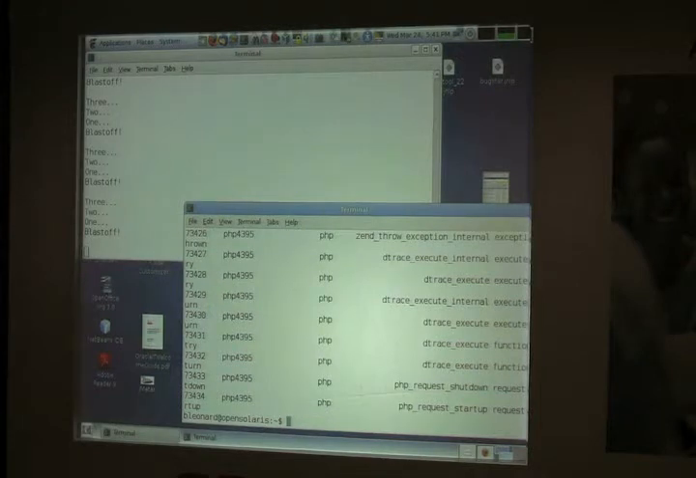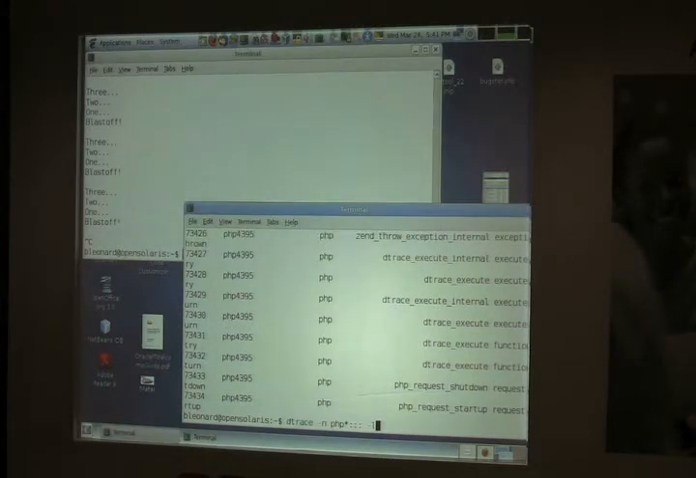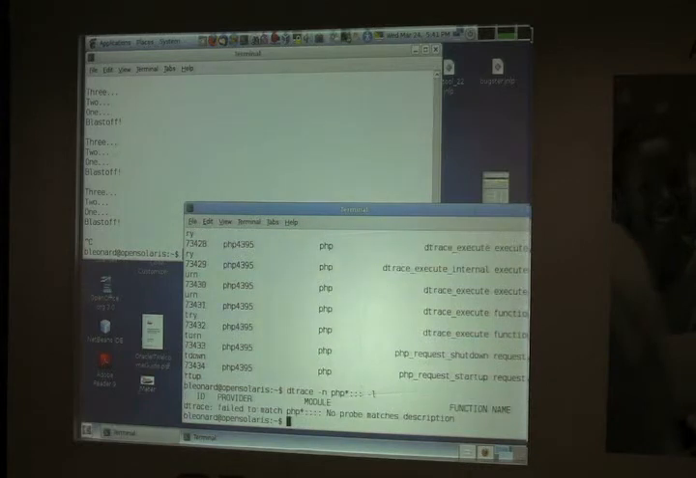All right, so these are the PHP probes. I ran that dtrace -n -l. These are the probes that are available from this PHP program. Let me show you something interesting. I'm going to quit that program. I'm going to run this again. It comes back and says, I failed to match any PHP probes. I don't have a PHP process running on my system right now.